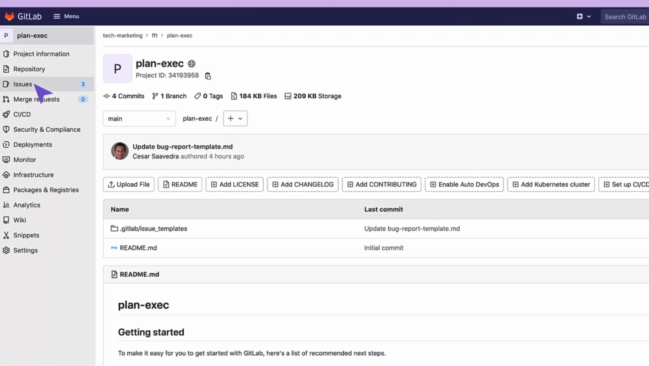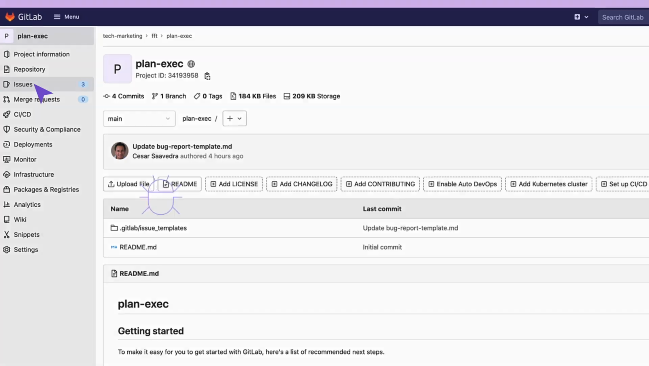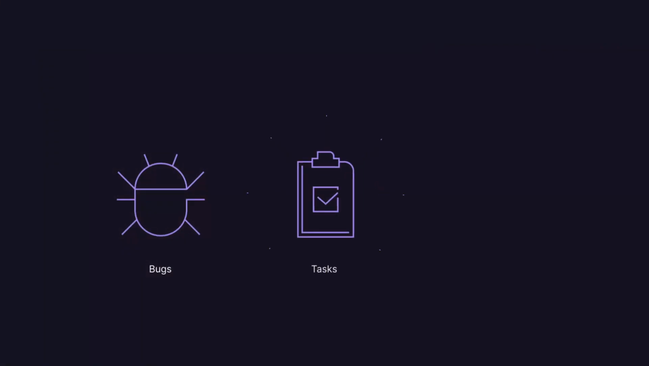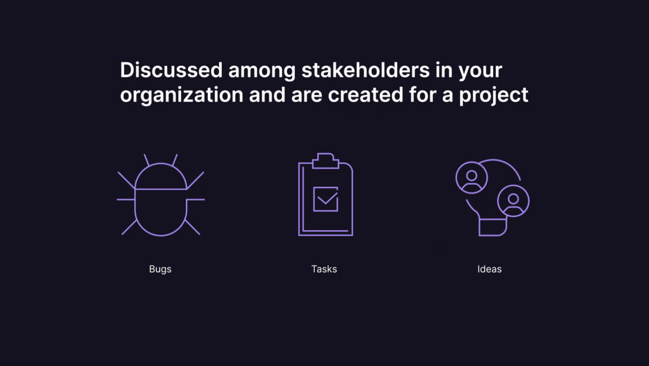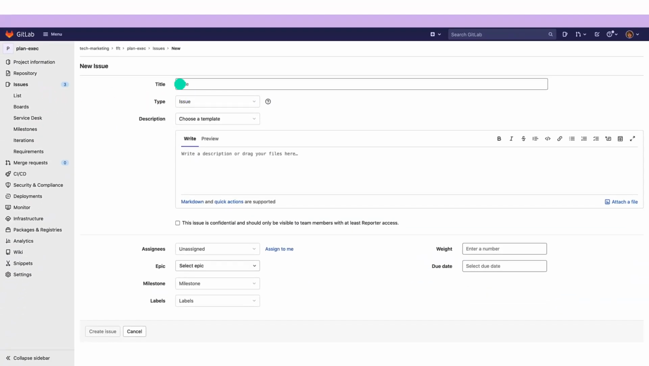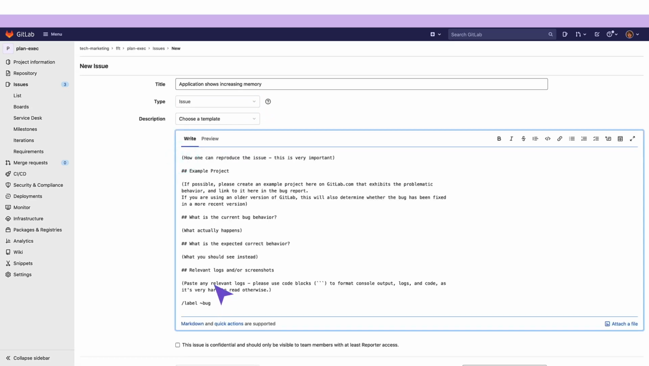Issues foster collaboration across your organization, leading to better and faster outcomes. Issues can be bugs, tasks, or ideas which are discussed among stakeholders in your organization and are created for a project. As part of the issue creation process, you will specify a title, type, and a description for which you can use Markdown and preview it.